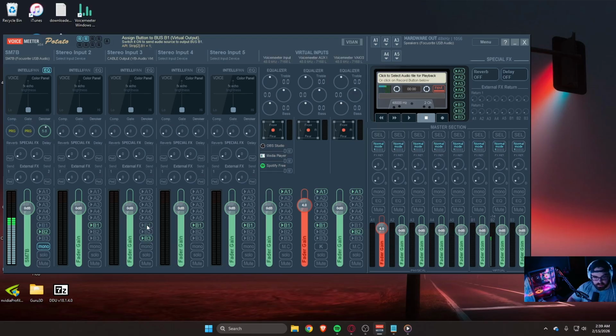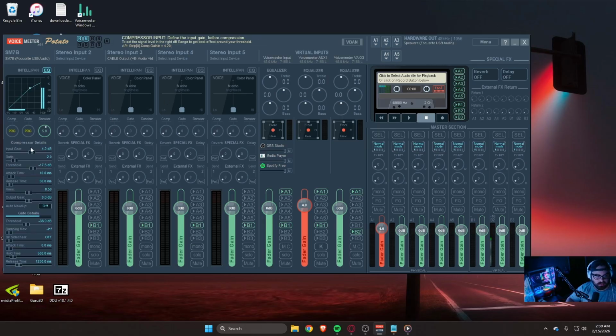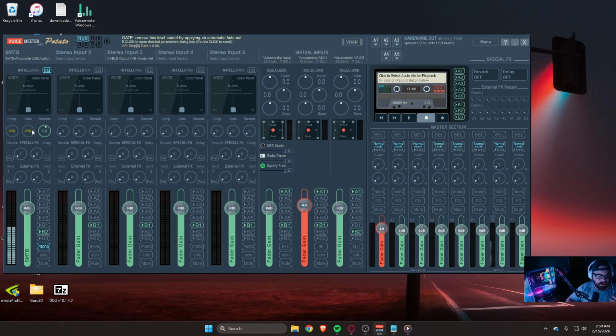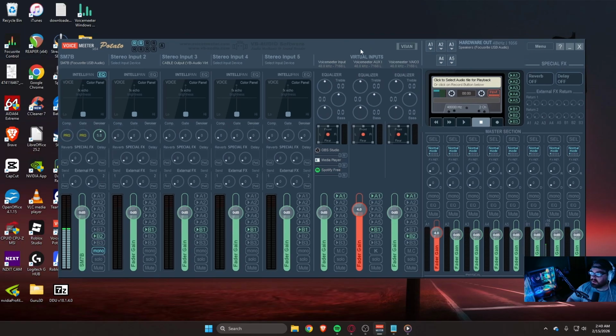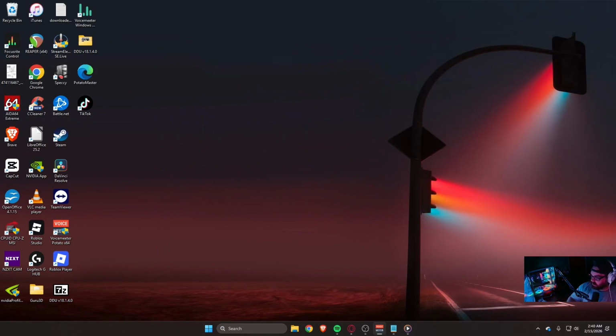So if I unclick this, click that, it's going to be B1 or B3 or whatever I decide to pick here. So getting this set up right here is fairly easy. I do like the fact that you do have compressor gates, different noise reducers. I love that a lot. And I use the EQ to go through and do that with the 15 band. Works out great. So let me move this out of the way, and I'm going to bring up OBS.